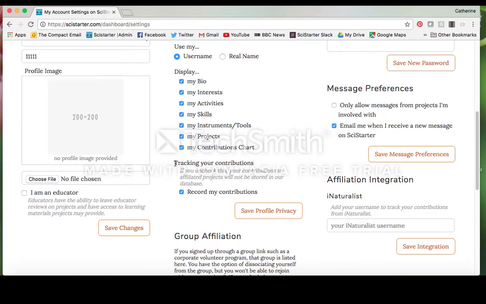Down here, you'll see information about tracking your contributions. This is an opportunity to have automated tallying of contributions across different citizen science projects. Make sure you keep this checked to have the most robust record of all your citizen science activities.